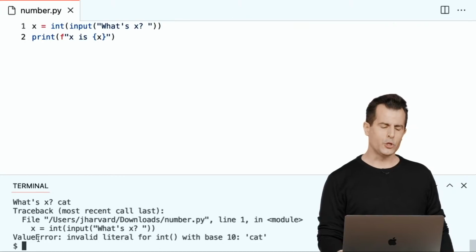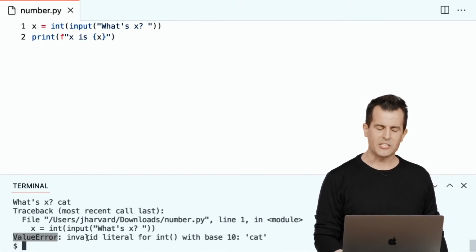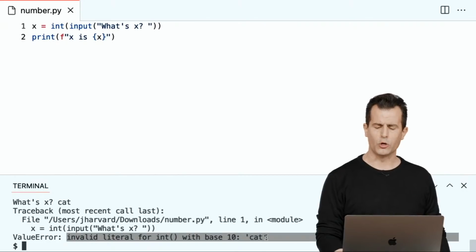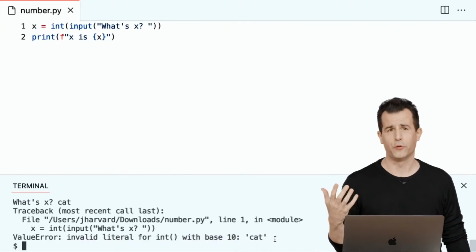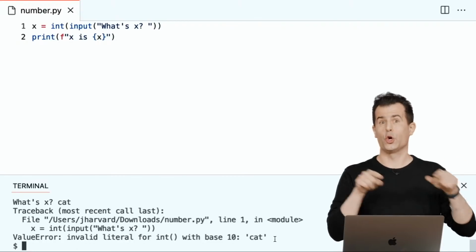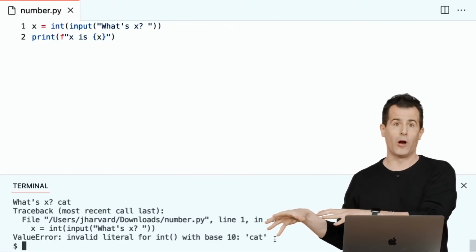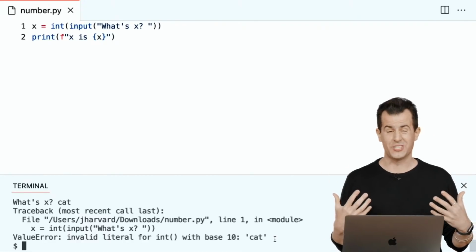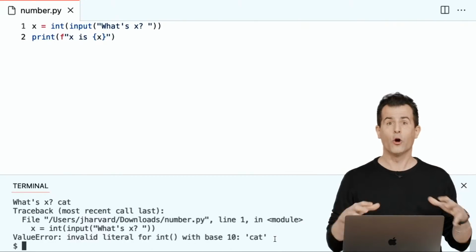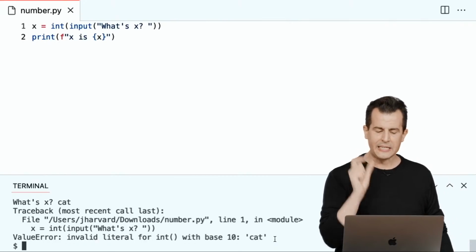So what does this refer to? A value error. Well, let's see what the explanation is. Invalid literal for int with base 10, quote unquote, cat. Now, this too is a bit of a mouthful. And unfortunately, in Python and a lot of programming languages, the error messages are written for pretty comfortable programmers. And of course, when you're learning programming for the first time, you might not be so comfortable with the programming language, let alone the error messages. But let's see if we can't glean some insight.